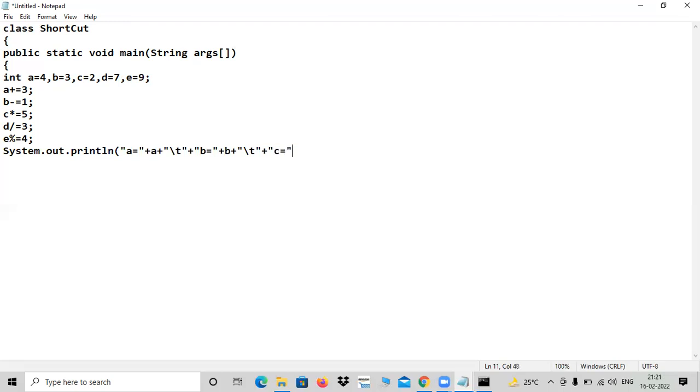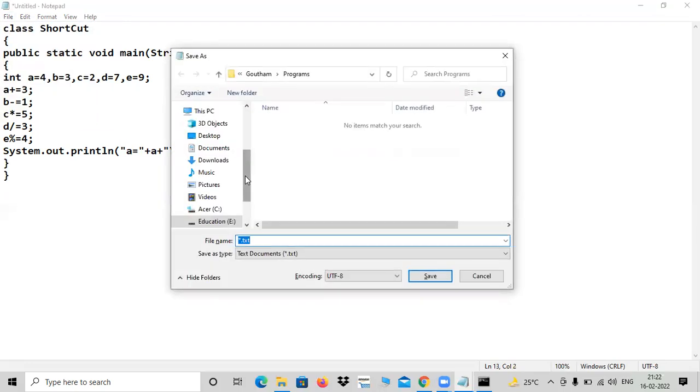c is equal to, and again the c variable, and again concatenation, tab space, and again what else is there? d is there, right? d is equal to, but the variable name is d. And again, let us give some space in between, joined with e within double quotes is equal to e. That's it. That's how it's done. No object is required because it is part and parcel of the main method itself. Let us save this with the name Shortcut.